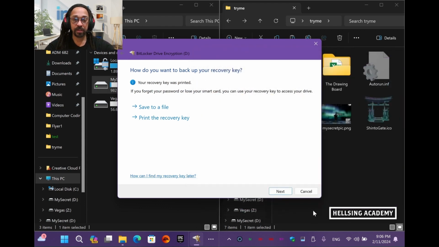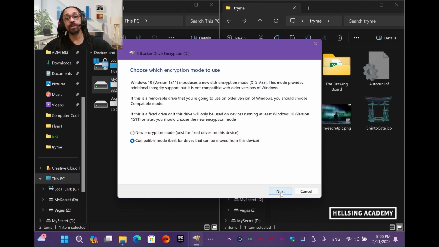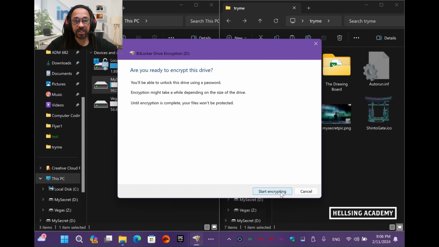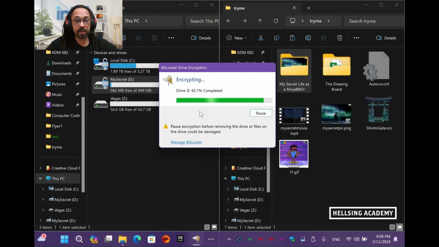Okay. Next, encrypt used disk space only, because we don't have much used disk space; it's small. Compatible. There is some space being used. Start encrypting. And here we go. 91, 92. This baby's encrypting. It's gonna look good.